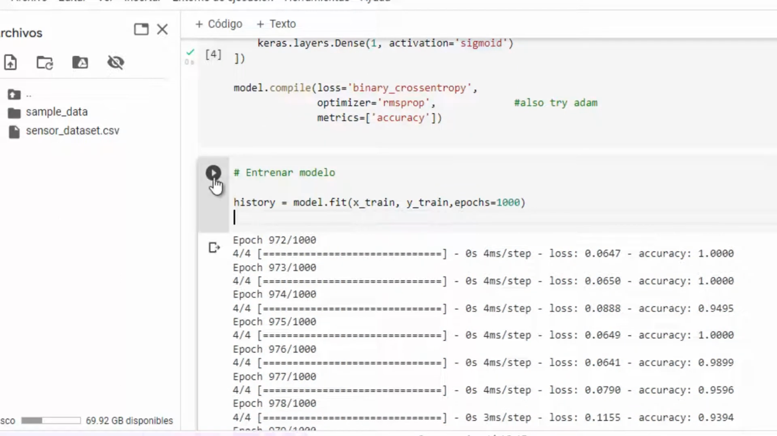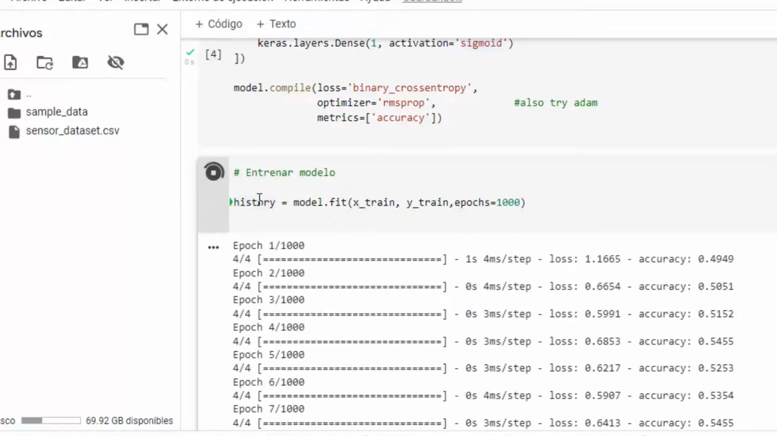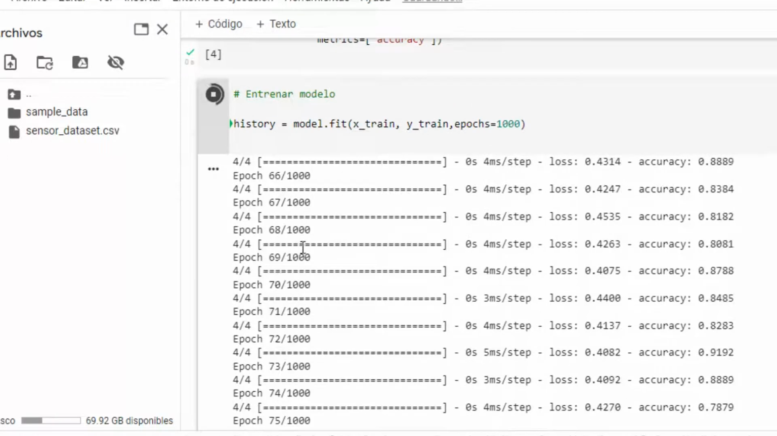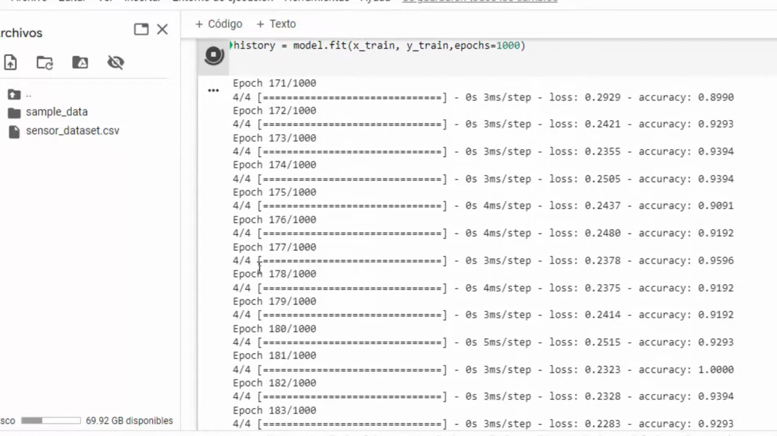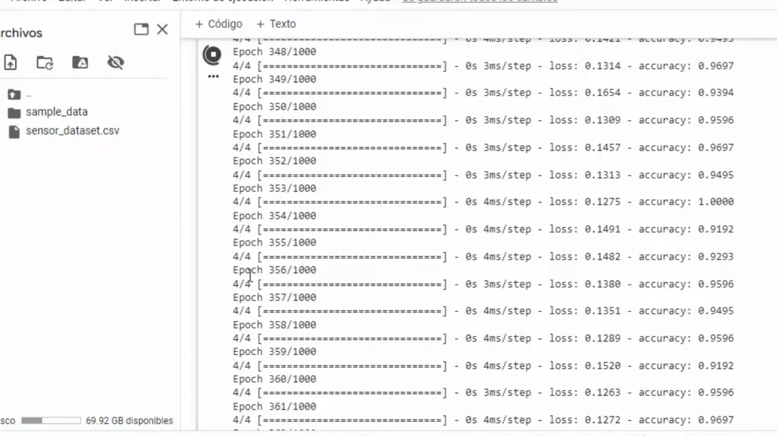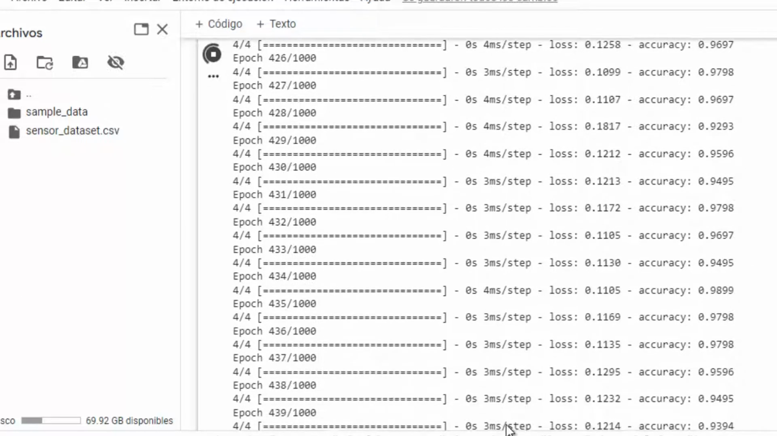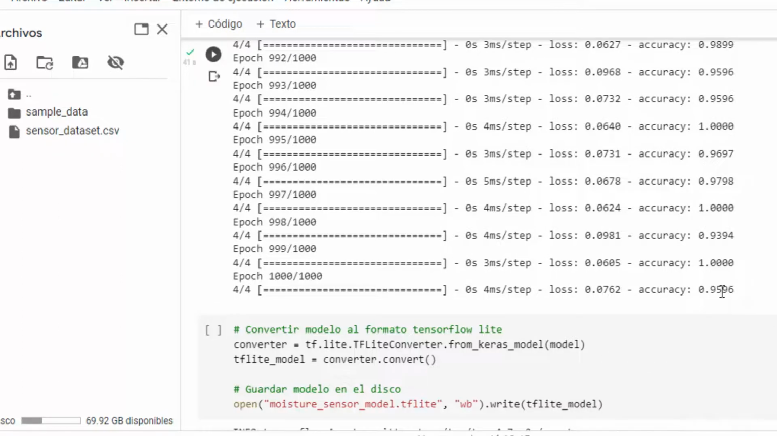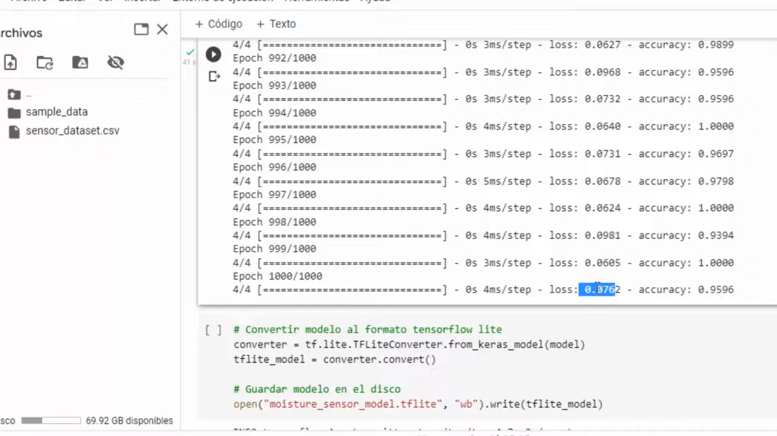Okay, then I need to train our model. The training has started. I'm going to pause this video. Okay, I got an accuracy near 100%. The loss decreased as the epochs increased. This is the minimum loss.